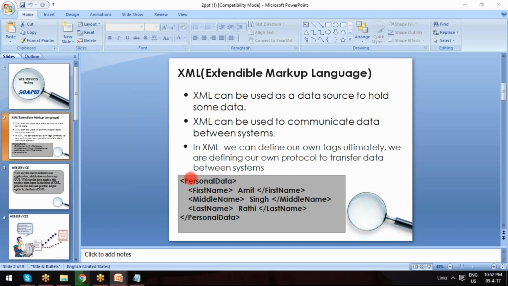Now if you read that XML, the root node is person data and the first node, person first name, is Amit. Person middle name is Singh. Person last name is Rathi. Like that our data will be stored. In the coming sessions, we will concentrate more on what XML is, what the input of XML is, and what the output of XML is. We'll talk more about those.